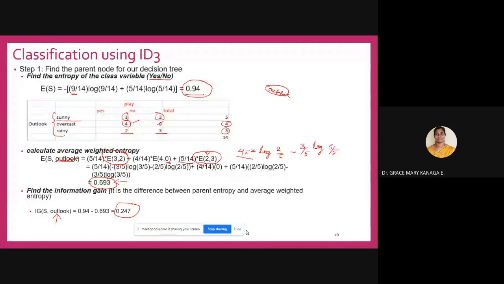Okay, so we were discussing the entropy of the class variable, yes and no. Here we have to find out how many yes: totally 9 yes. And the total training set is 14. So 9 by 14 log of 9 by 14, plus how many no's? That is 5, so 5 by 14 log of 5 by 14. This is the entropy of the class variable, yes and no.